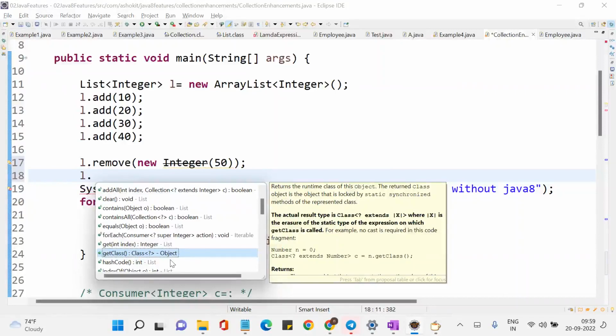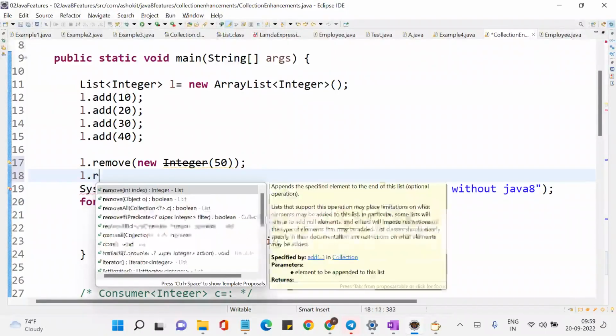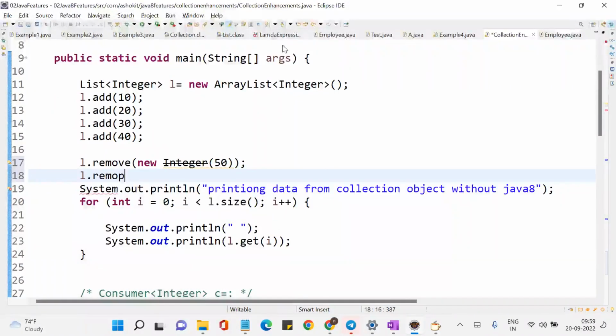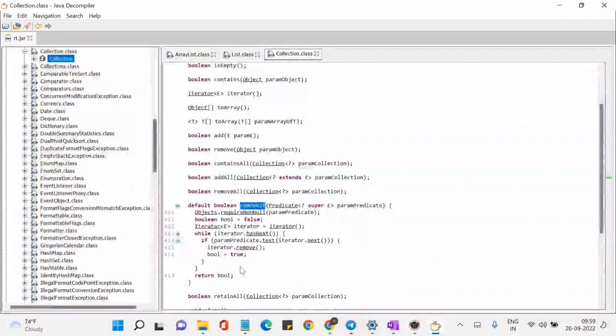So whenever you're looking at the suggestions, the first thing will be the method name, second will be the return type, and third will be the class name. Similarly, for the removeIf method, the method name is removeIf, it is returning Boolean, and it is present in the Collection interface. Now let us look at the Collection interface. In the Collection interface, am I able to see the code here? So this is the implementation of the removeIf method.